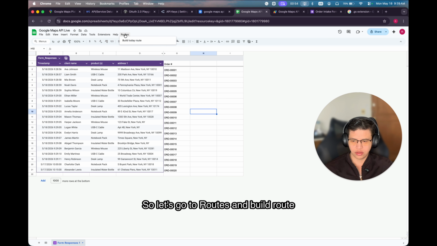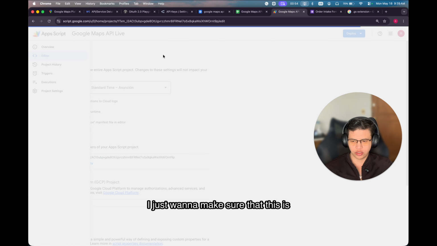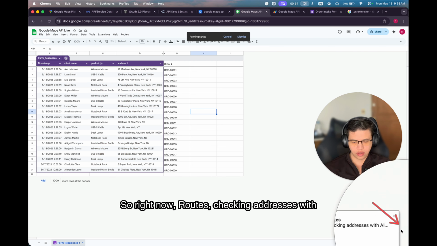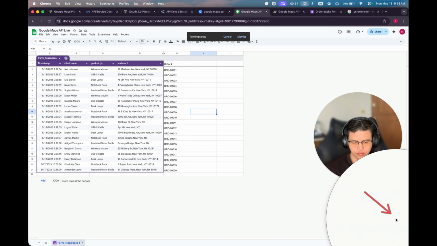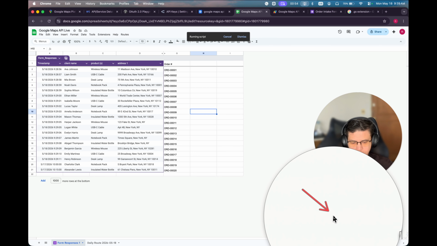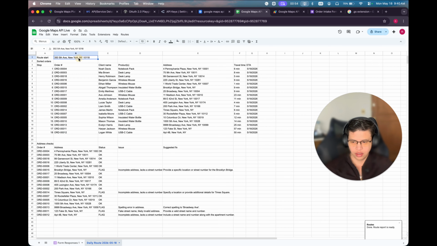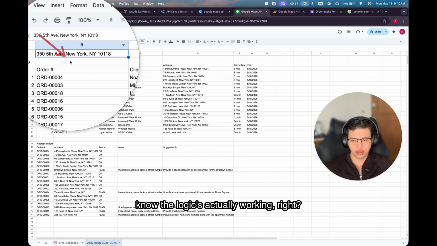So let's go to routes and build route. I just want to make sure that this is saved. Yeah, this is saved. So right now, routes, checking addresses with AI. And done, the report's ready. So let's go to the report again. And sweet, now it looks the same, but we know the logic is actually working, right?